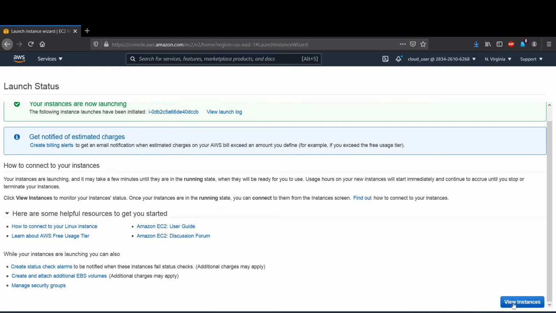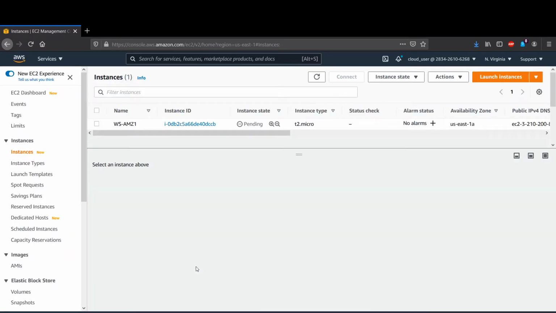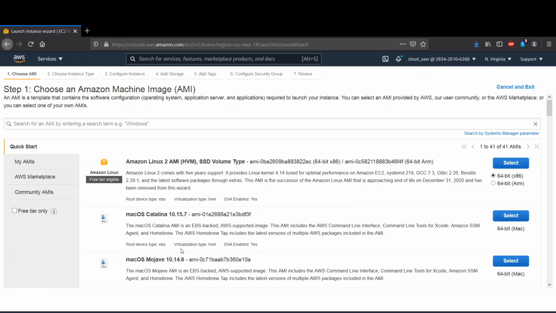And our instance is launching. So now let's go ahead and view our instance. And there you go, it's launching. All right, while this one's launching, let's go ahead and start our other instance. We're going to do the same thing.